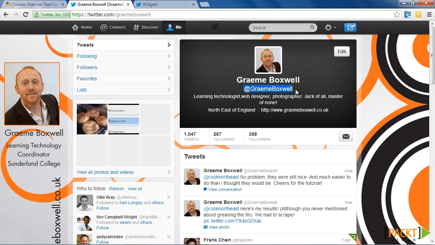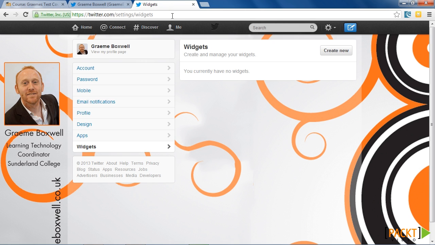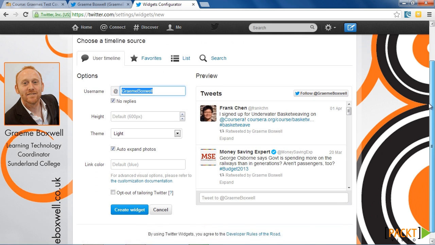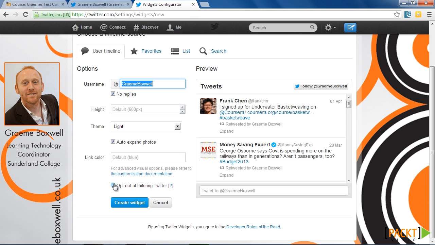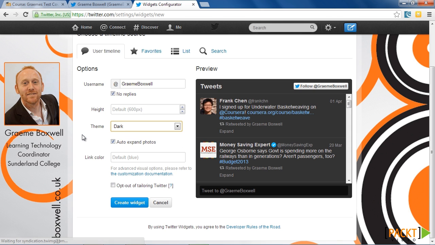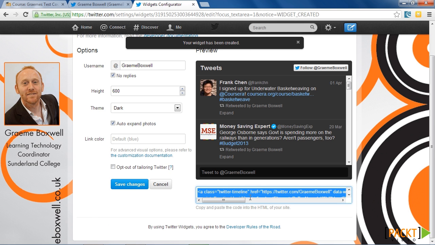To create a widget that has this stream inside, we need to go to this web address, https://twitter.com/settings/widgets. And we now choose Create New. So we have some options down the side here. Where it says username, we want to put the name of the person whose feed you want to appear in the Moodle course. Now I'm going to make my feed dark, I think, the theme, but I think the rest is okay. So I'm going to click on Create Widget. This will now give me the embedding code here.